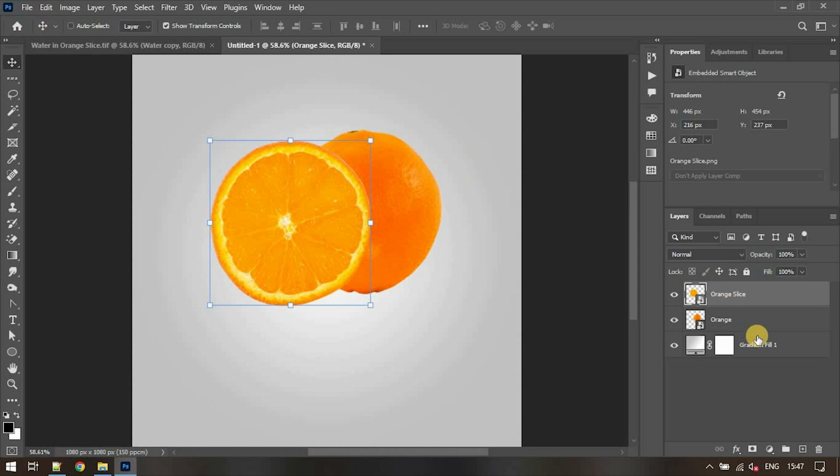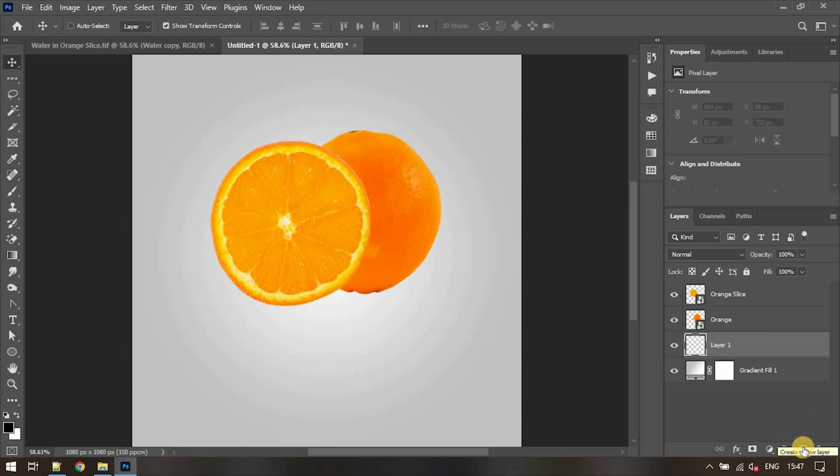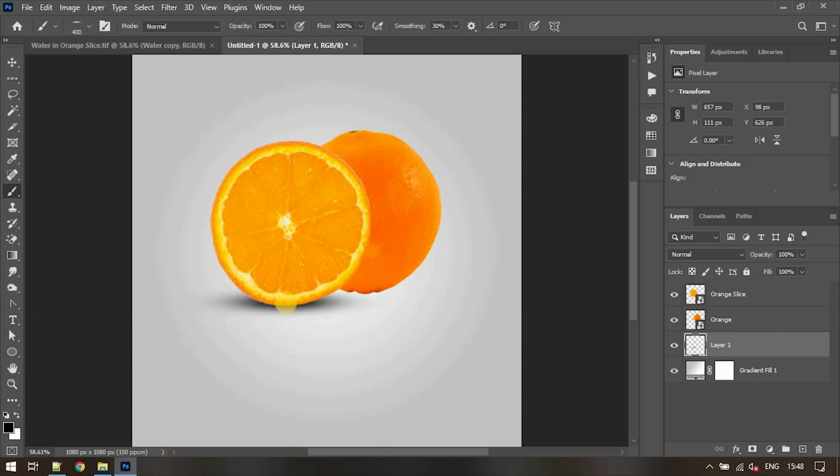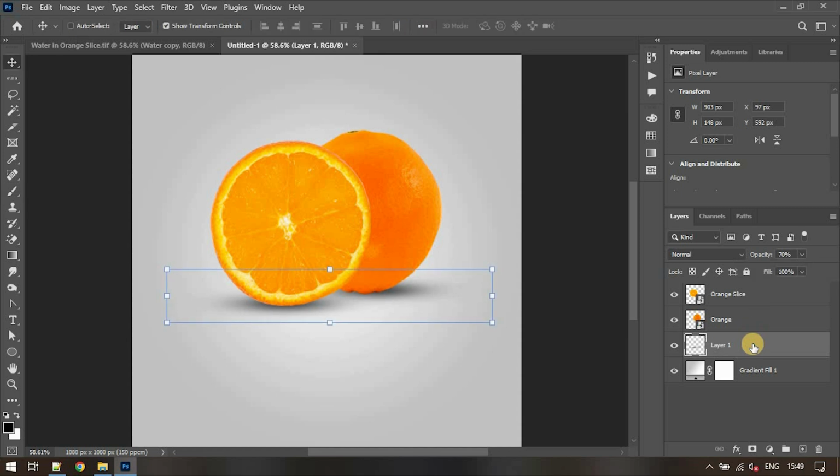So click on here gradient and create a new layer. Now click on B for a brush and choose a soft round brush and make this one a little smaller like this. Okay, and let's increase the size of a brush. Tap it here and another tap in here. Looks good. Now what we will do is we'll decrease the opacity to make it look better. I think we need something more like 70. Looks good. Press V and just adjust it a bit. Looks good. Let's rename this as shadow.